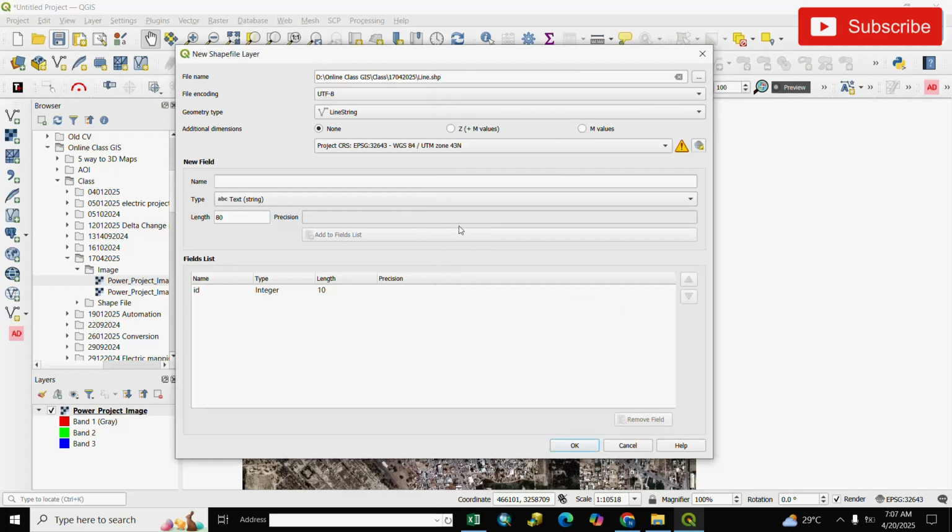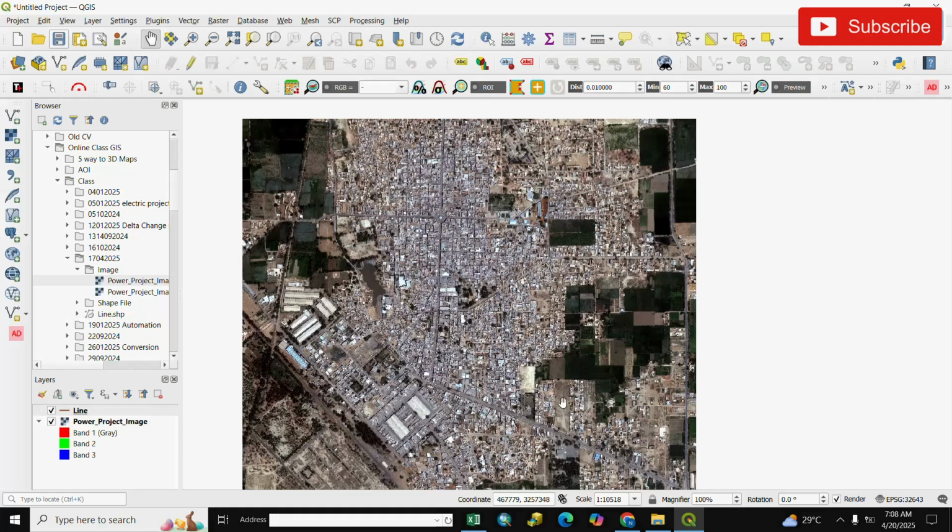After it, we select here type, string, field name, length, and length 80, and add to field list and OK. Our line shapefile is created.